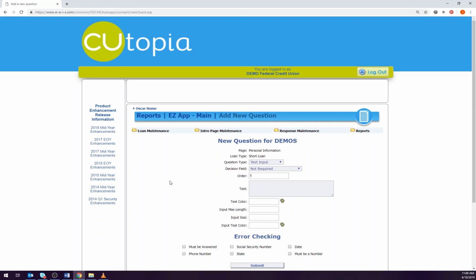Now back to Decision field. This may be a little confusing because we use the word decision in a few different ways. This is unrelated to the Modify Decision setting in the Loan Maintenance menu. EZApp allows you to completely customize your application, but there are certain pieces of information that are required anytime an application is submitted. Those are first name, last name, address, city, state, zip, and social security number.